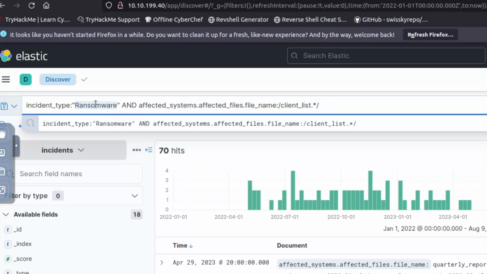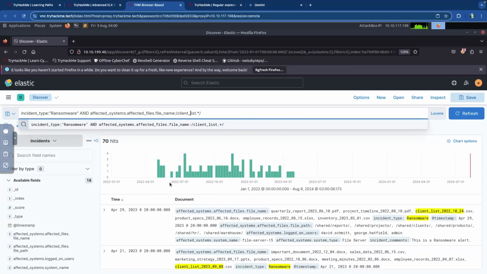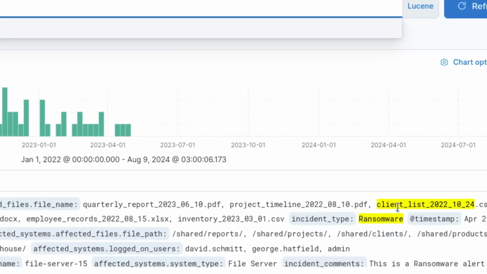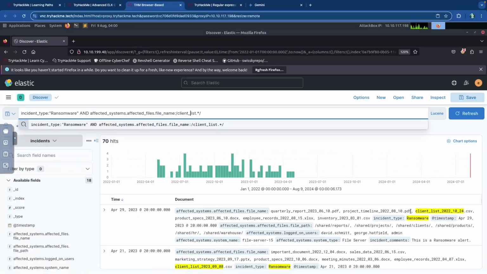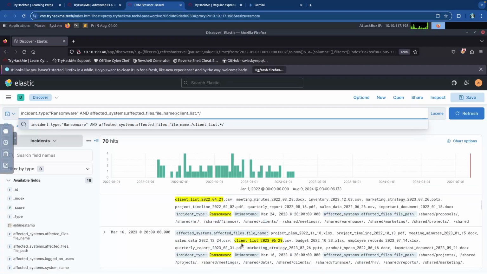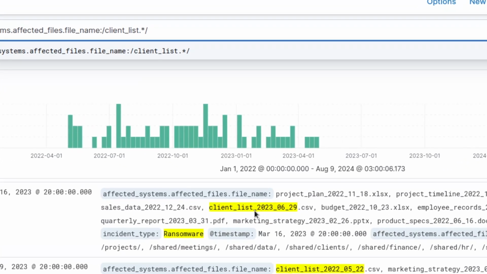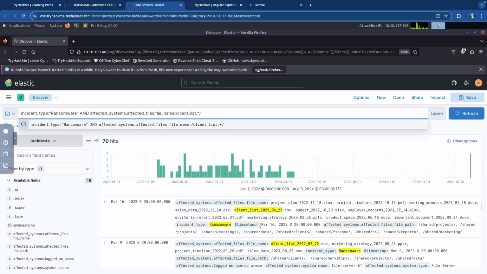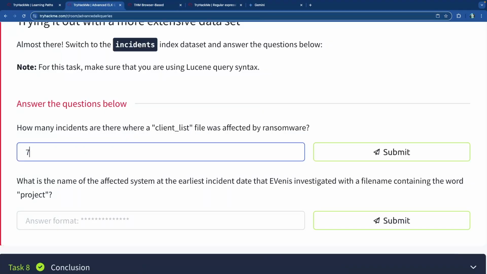So ransomware is inside the incident type, and the file name is some kind of client list. So if we go to right here, you'll see client list with the date followed by it, and then same thing down here, right? So literally anything else, client list with the date. So the incident type is ransomware, client list is in there, and we got 70 hits. So let's see if that's all good.